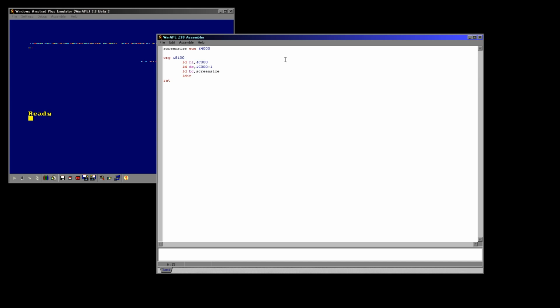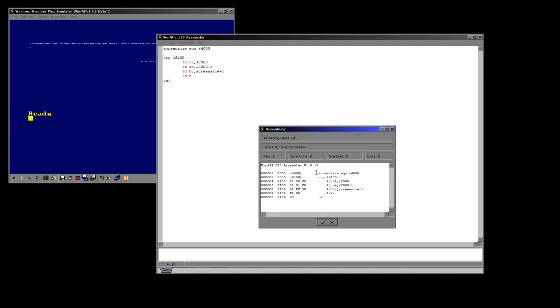We don't just need to use, because screen size is now 4000, but we don't need to use it just as that. So what we can do is we can put -1. And when we do our assemble, if we have a look at the code, you can see screen size -1 has actually been converted to 3FFF.